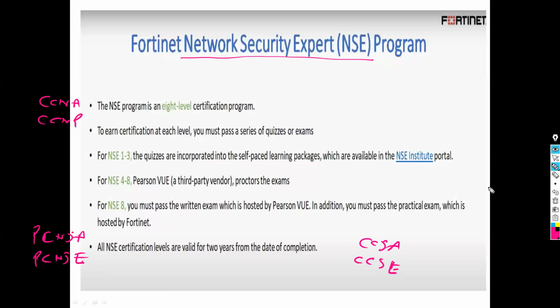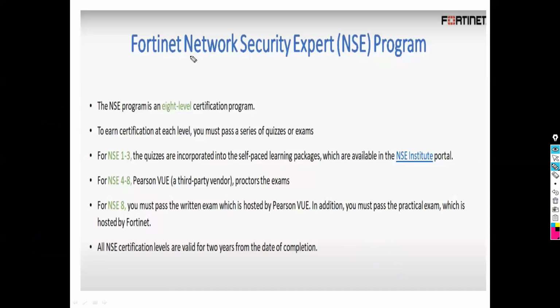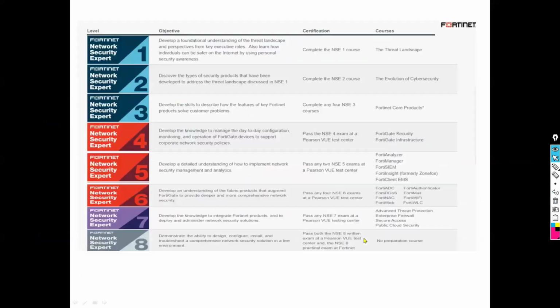So in FORTINET, the certification is called the Network Security Expert Program, and we have 8 levels of certification, NSE 1 to NSE 8. NSE 1, NSE 2, NSE 3 are free certifications. Any idea about this? These are free certifications.